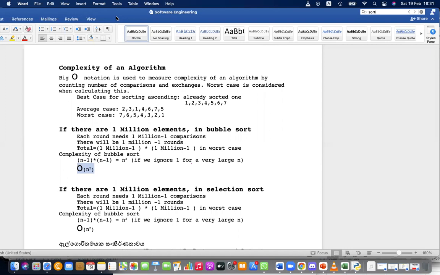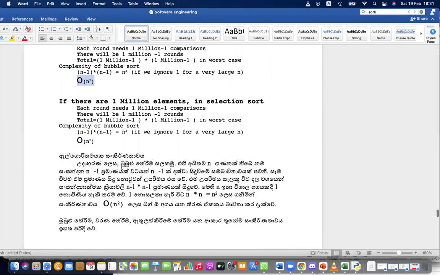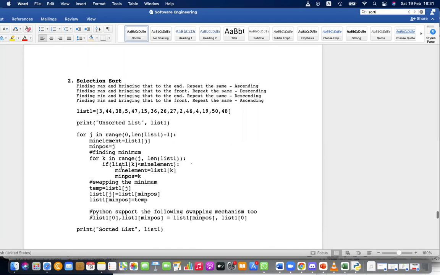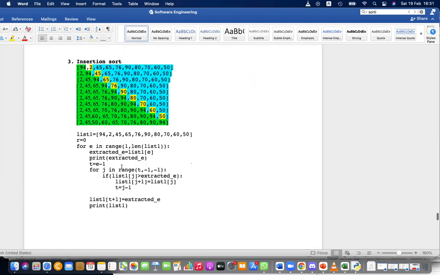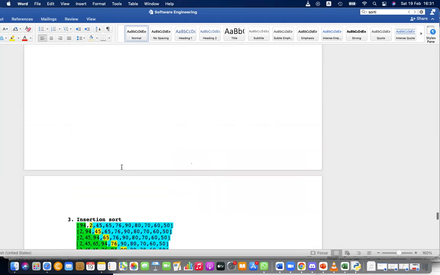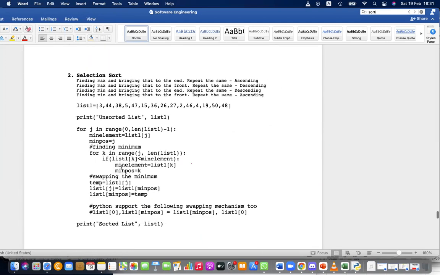So really expensive. Okay, this is the same for the selection sort. It is the same for the insertion sort, but there is a small difference in the insertion sort. So let's learn that.